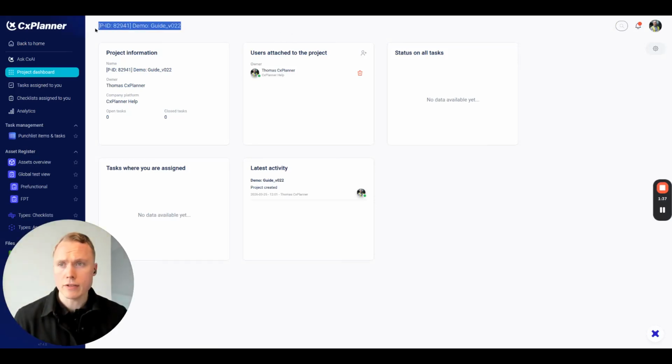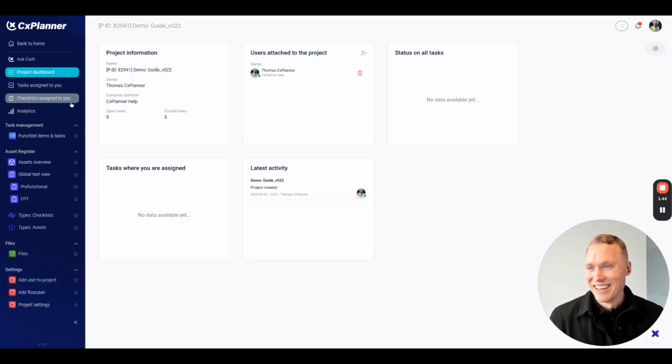As you see here, we have the ID and the name at the top. All navigation is done in the sidebar to the left. Let me just remove this. So we are at the dashboard, and data will be accumulated as we go on. Then you've got tasks and checklists assigned to you. That's mainly for the mobile users, but you see everything that you personally have been assigned to.